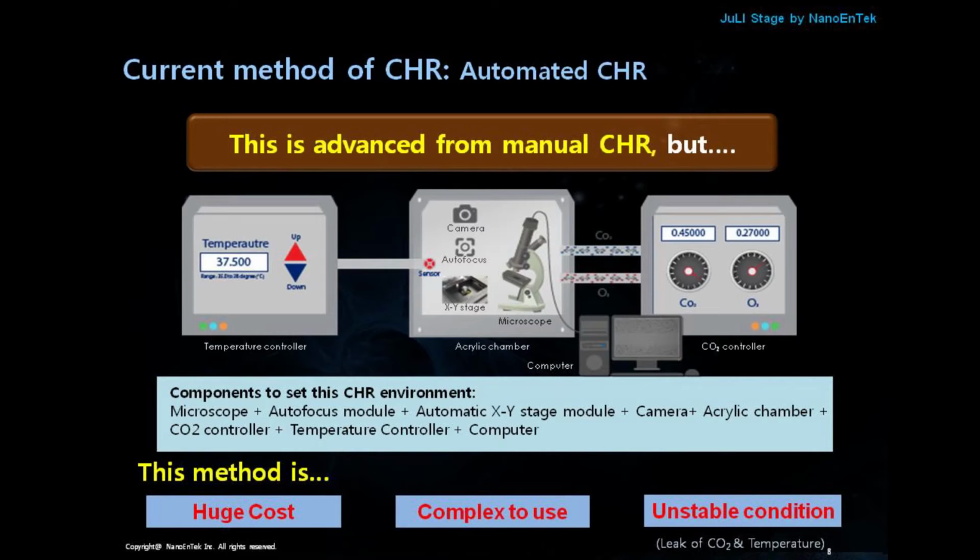This slide shows the current method of automated CHR, which was built around the microscope. It created a cell incubation environment around the microscope, which demands high cost. It could be complex and unstable. And many times, the results depend on the level of skilled researchers.